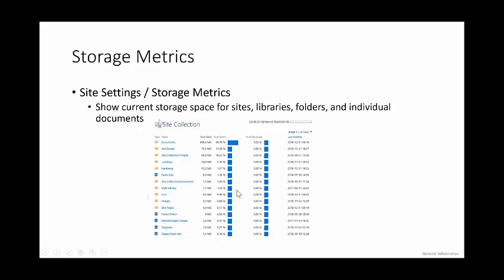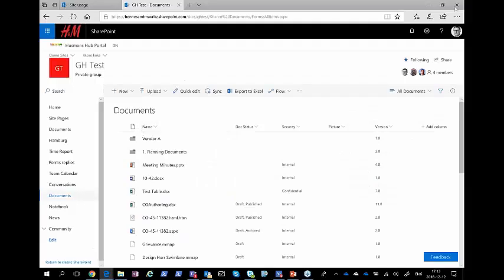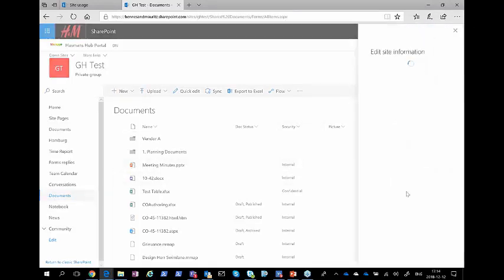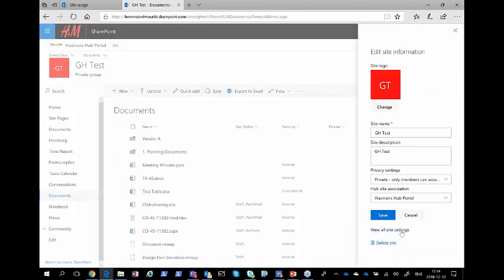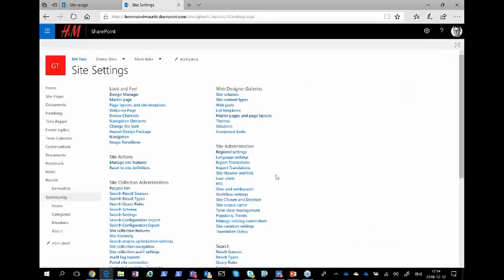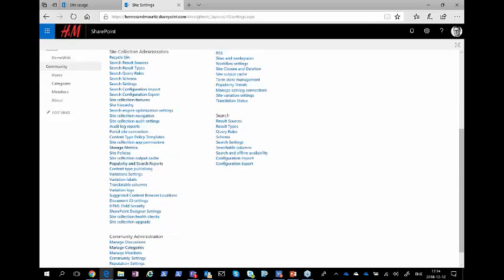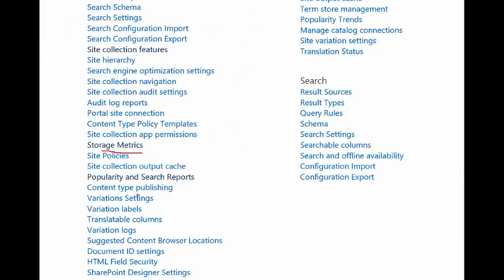So I'm going to open the site again, and I need to be a site collection administrator to see this. I'm going to switch now to site information and then over to view all site settings. And then I have something here. You can see, if I zoom in, the storage metrics there.